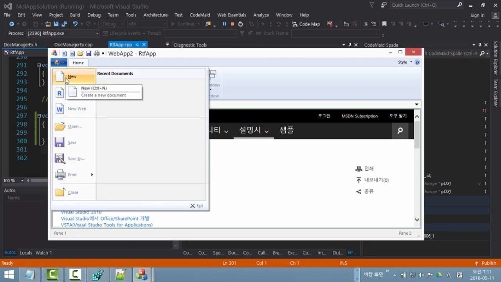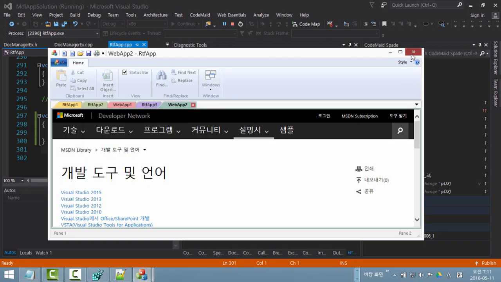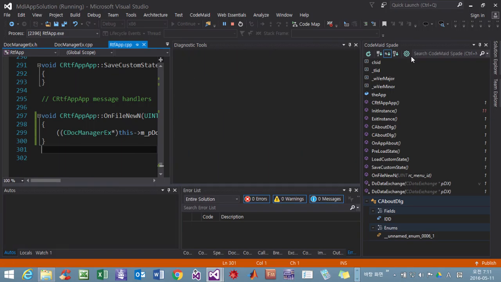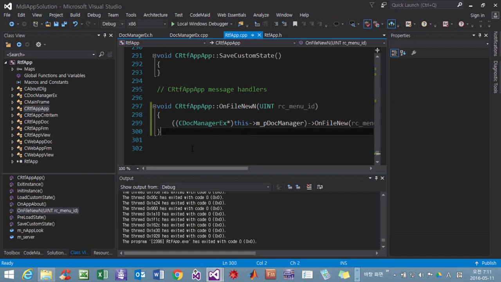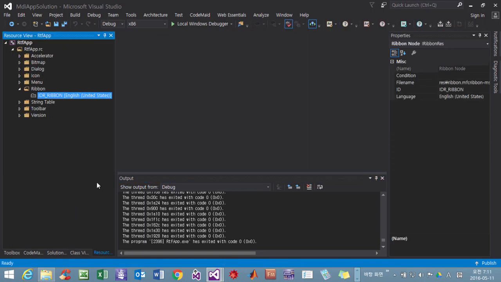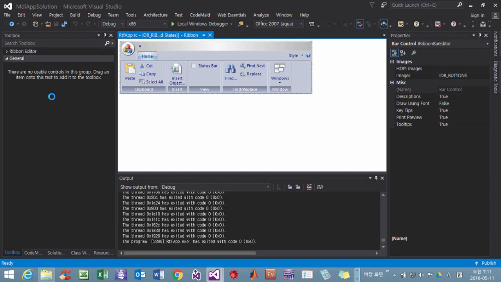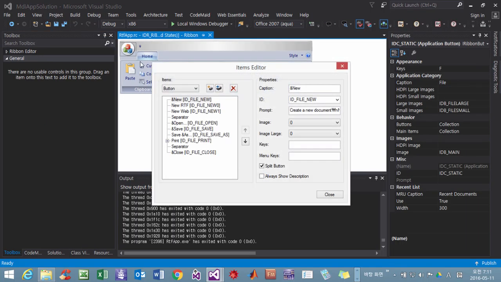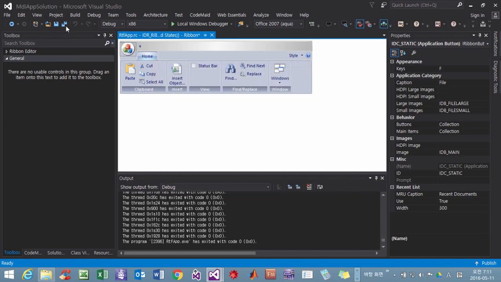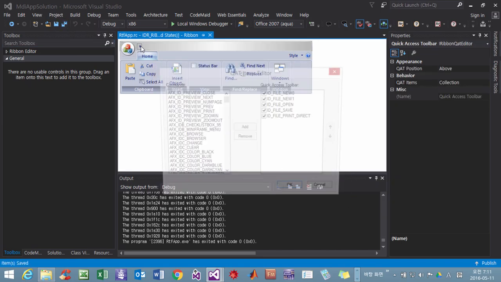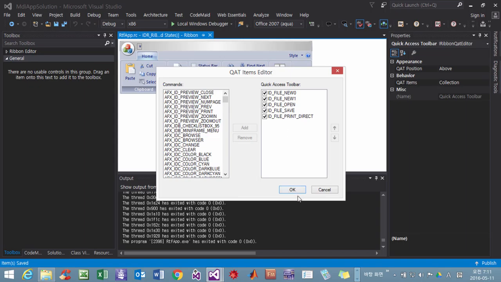I will remove it. Then in the resource editor, close. I will close all. In the resource editor, once again, double click it. I will remove it. We don't need it any longer. So delete. Close. I save it. Double click it. Okay.